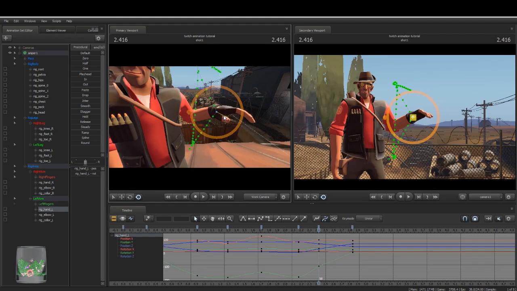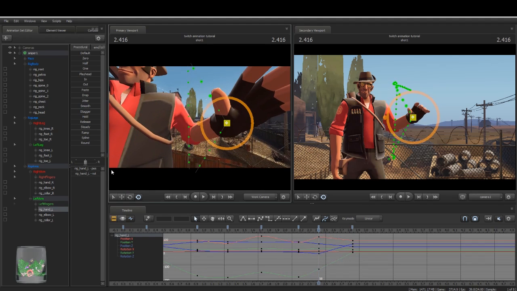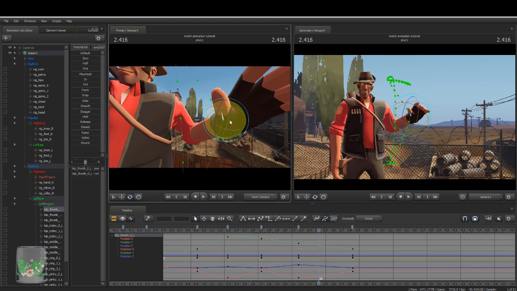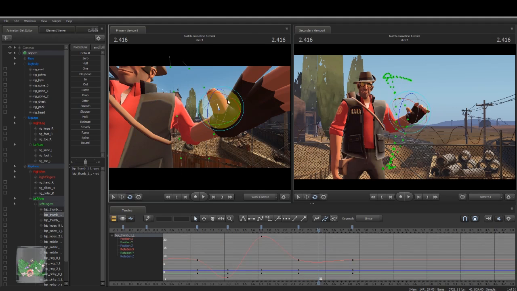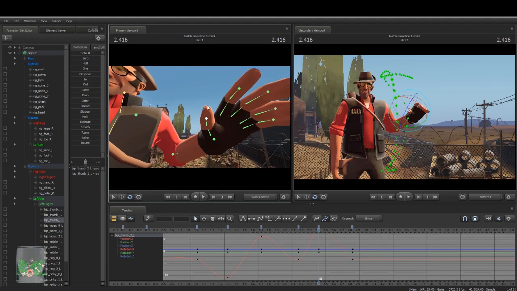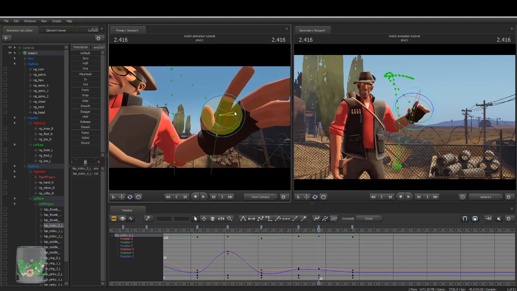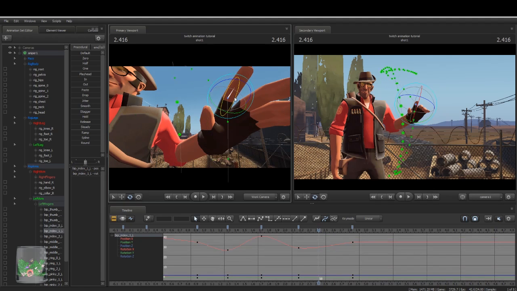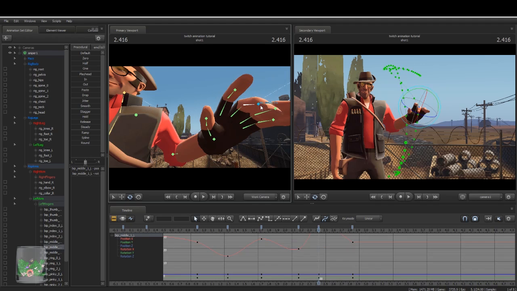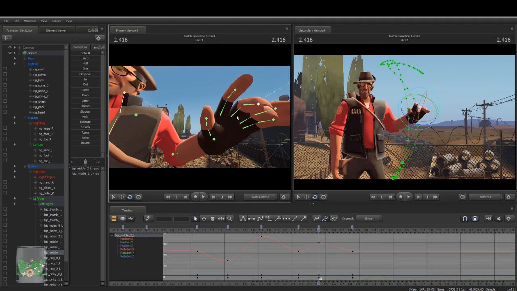You're basically putting in information so that Source Filmmaker knows you don't want his hand to just take the fastest path between two points to put it down. We're going to guide it: okay, robot, I want you to bring his hand down slowly this way. And you just kind of make a path.